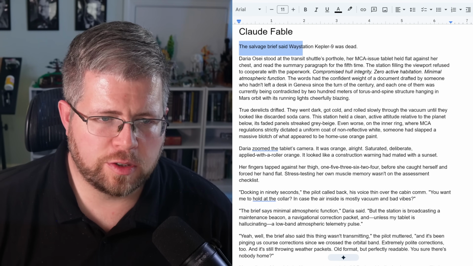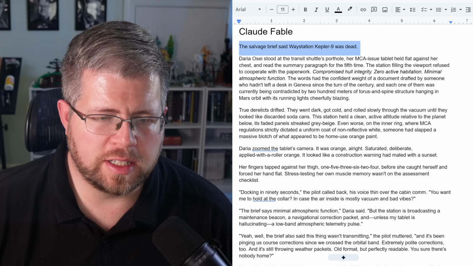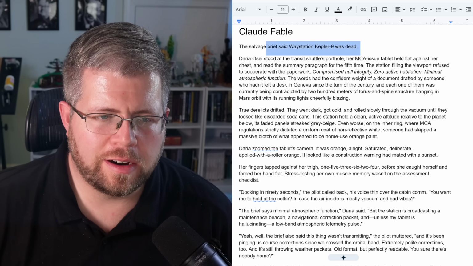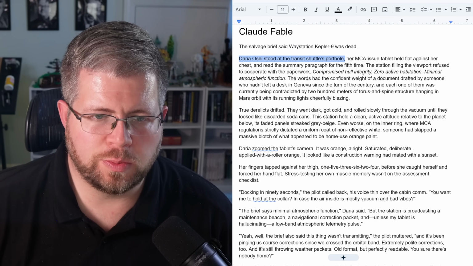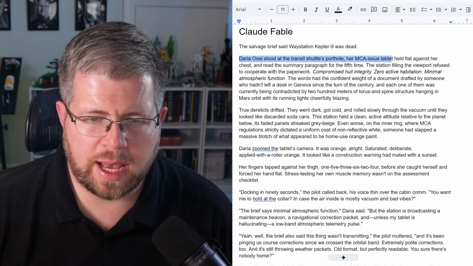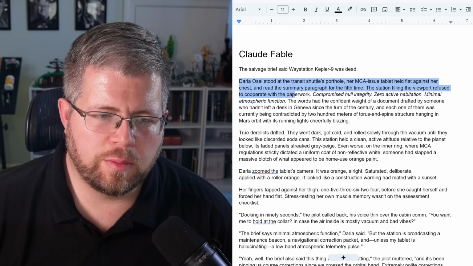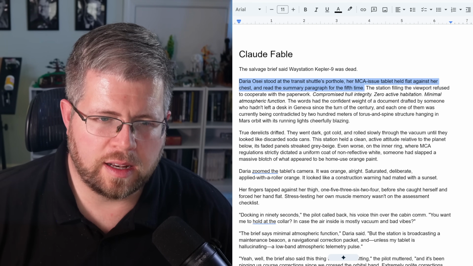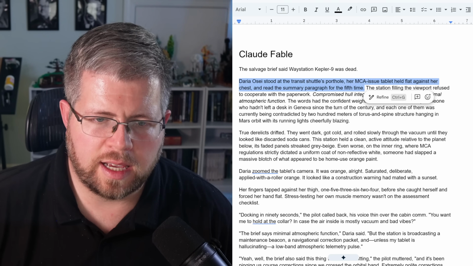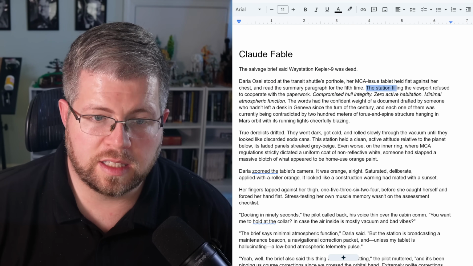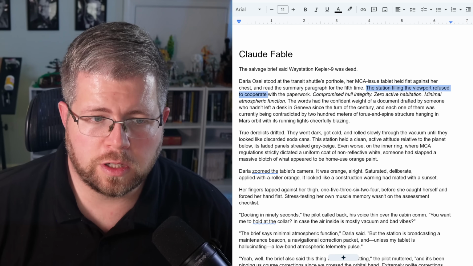We've got: "The salvage brief said Waystation Kepler 9 was dead." It's not a bad opening sentence per se. It could maybe be better. "Daria Osei stood at the transit shuttle's porthole, her MCA issue tablet held flat against her chest, and read the summary paragraph for the 5th time." Okay, now we're starting to get into the action. "The station filling the viewport refused to cooperate with the paperwork."